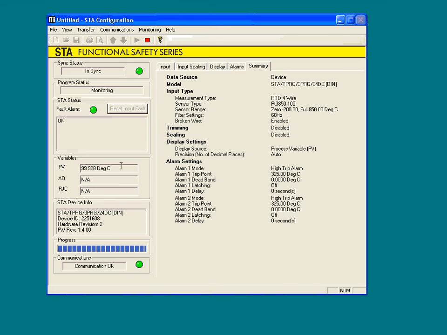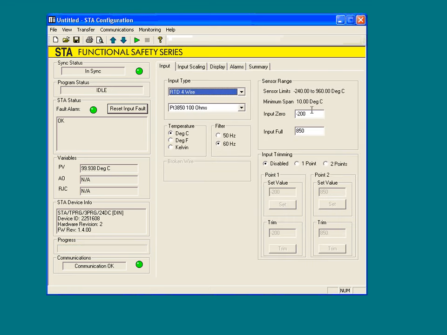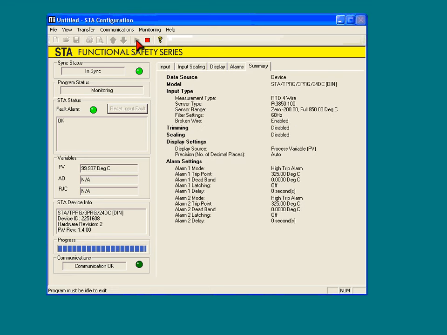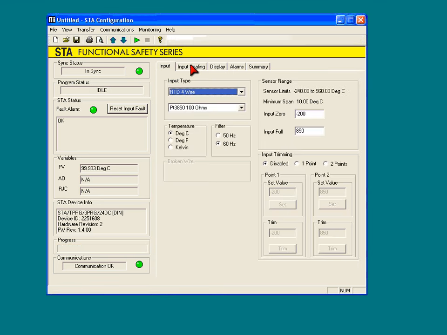When the instrument is operating and the software is monitoring it, it throws up this summary screen so you can always see how all your other settings have been set. As soon as you stop, you can go back to the input and change your settings. But when you're actively monitoring, you'll be able to see the summary there. Okay, let's talk a little bit about this overview.